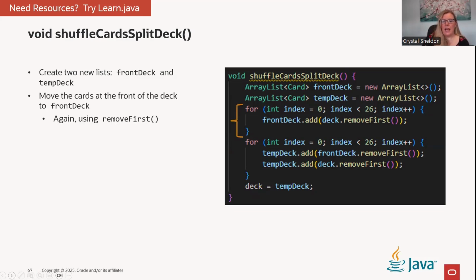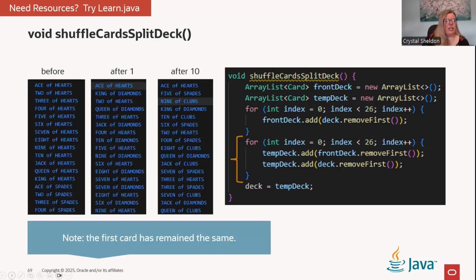Here I am pulling the first half of the deck into front of deck, again using that remove first from sequenced collection. And then I'm doing the alternating, removing from the front deck array list and the deck array list to create temp deck. And you're going to see something a little similar here. It's slightly different because of where we split it. So after the first run, you've got all hearts and diamonds at the beginning. After 10 runs, it's a much more representative shuffle, but notice that the first card remains the same in this method as well.